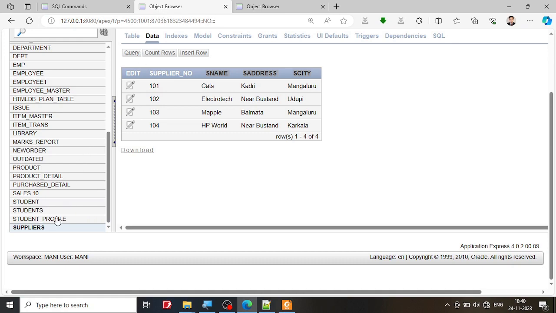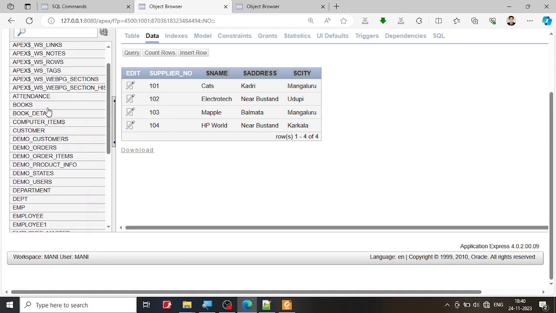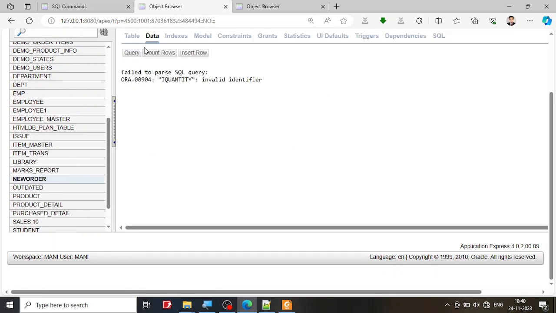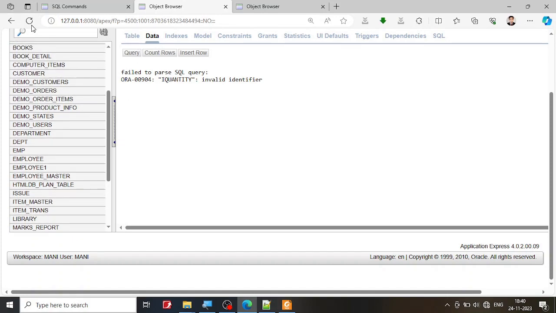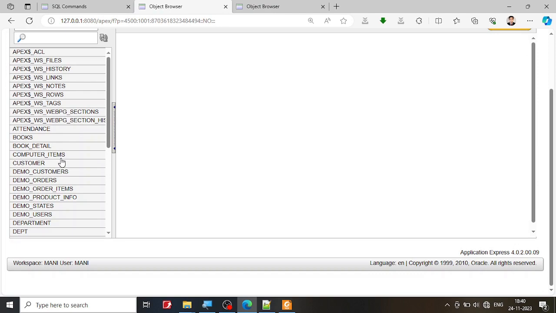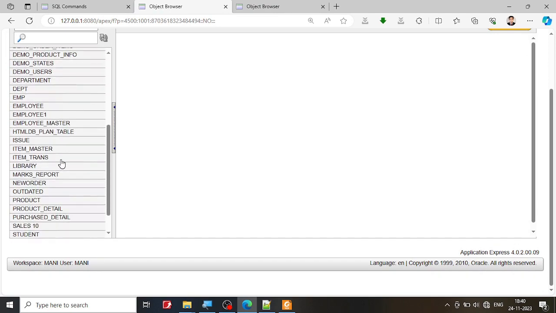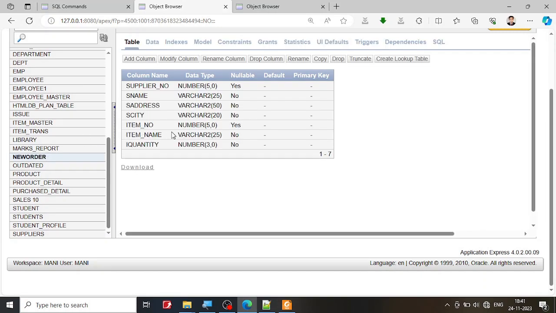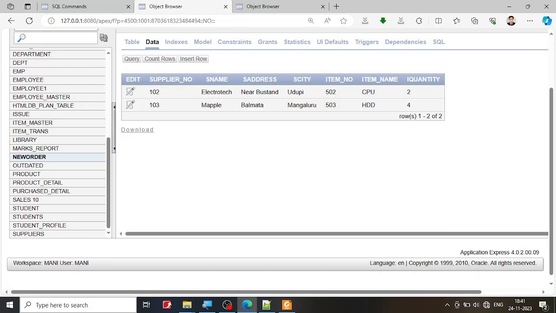If I go over here and click on this, the new order table is there. Let me refresh it because I dropped it. Let it recreate. And where is the new order? It's here. Last time, because I just dropped it, it may say that. So it has all the fields like supplier number, supplier name, supplier address, city, item, and so on. If you look at the data, the two records which I had, Electrotech and Maple, and CPU, hard disk, whatever it is, all the data is there.